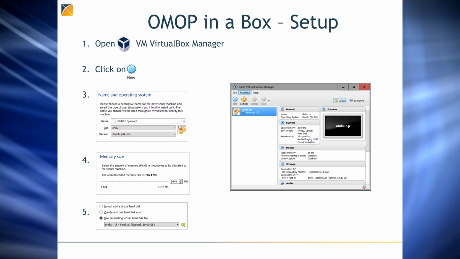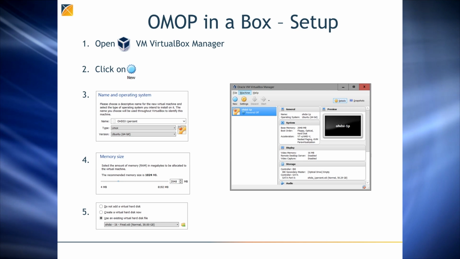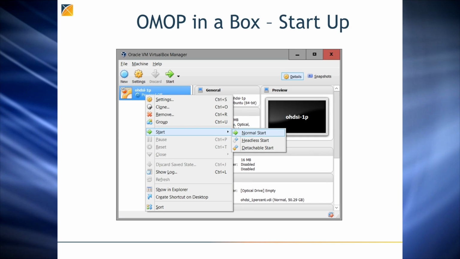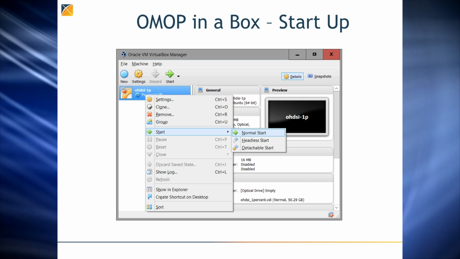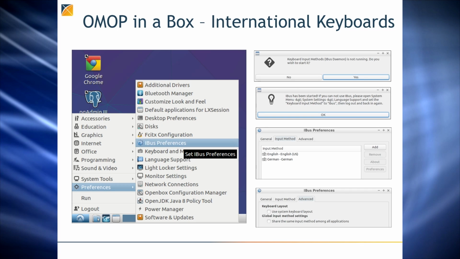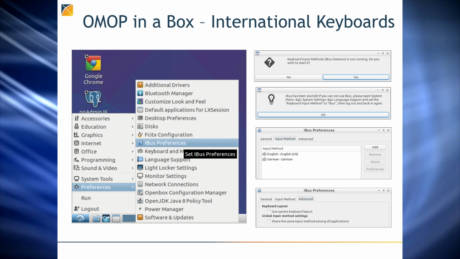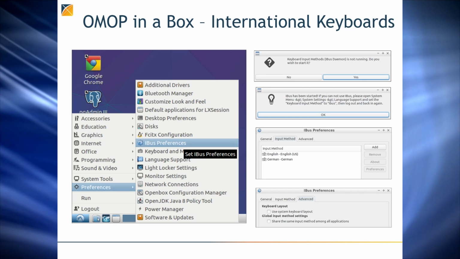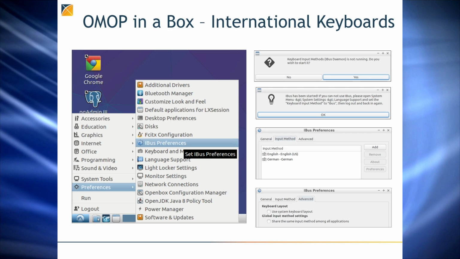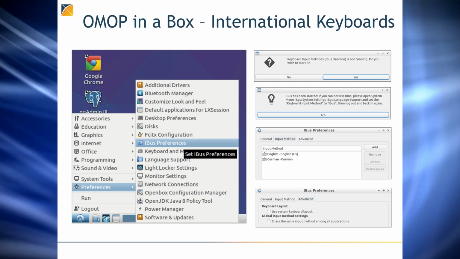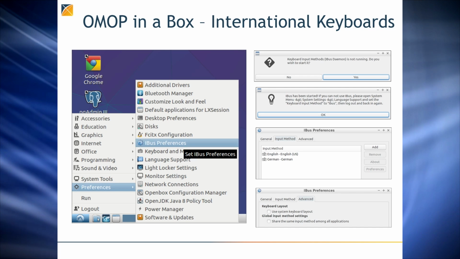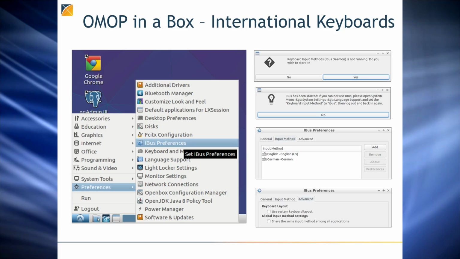If you have a computer that's not using a United States keyboard, then you have to go through these steps. Once you're in the VM, you have to go through preferences, iBus preferences, and add the keyboard you need. If you're not ready, that's fine, we're going to do it in the break. Add a Korean keyboard, or the Chinese, or whatever it is.